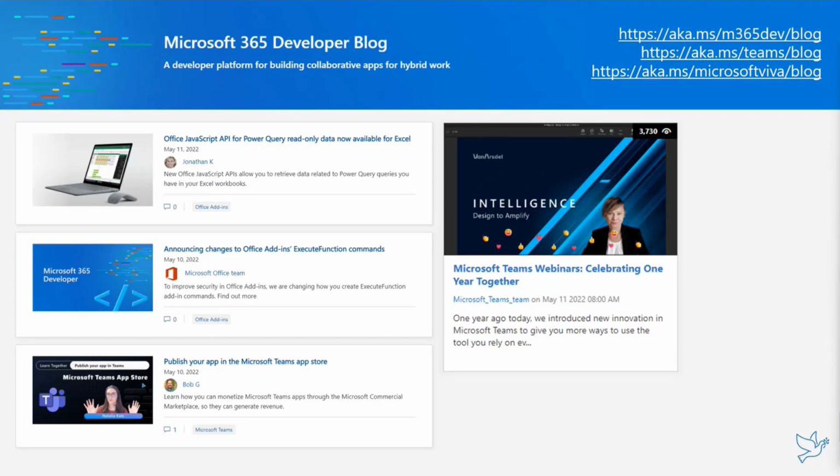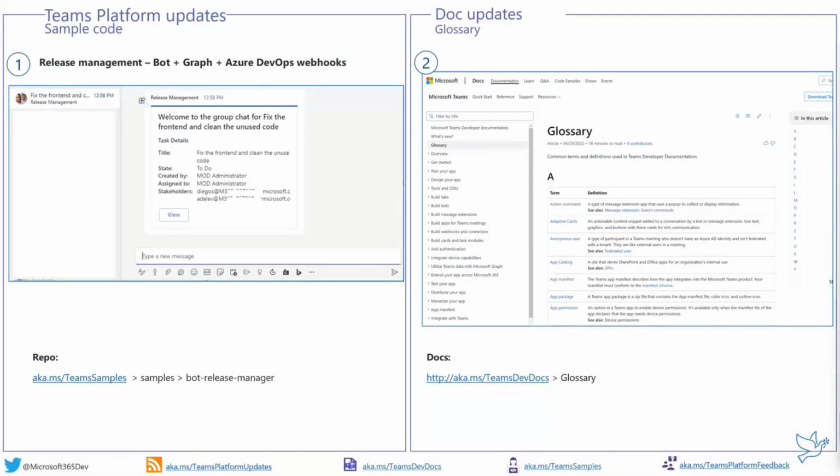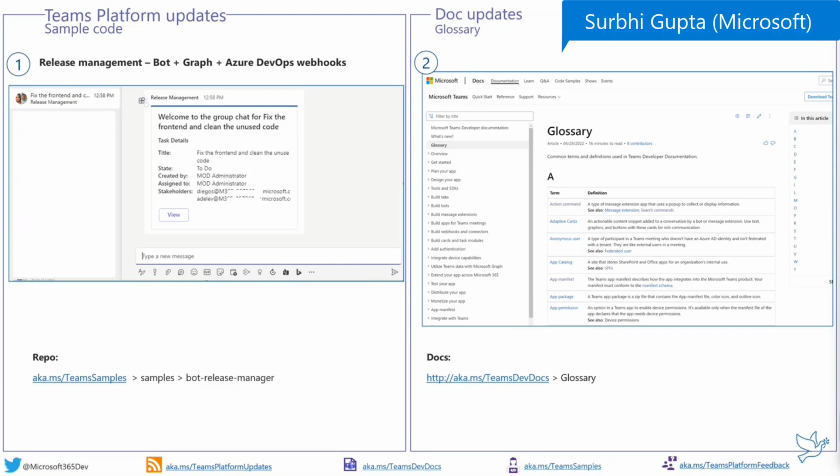Related to Microsoft Teams, we do have quite a lot of changes coming up all the time, and also improvements in the Microsoft Teams platform documentation, and we want to call them out within this weekly call as well. I'll let Surpi do a quick recap on what's happening in the Microsoft Teams platform documentation side. Thank you, Vesa. Hello, everyone.